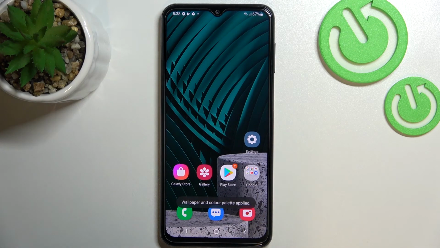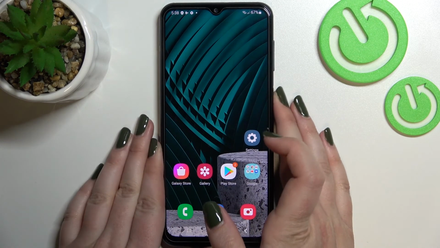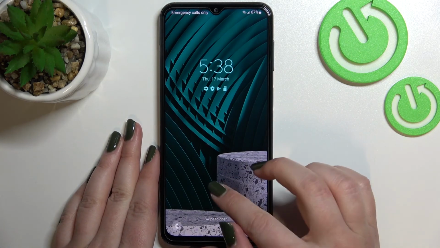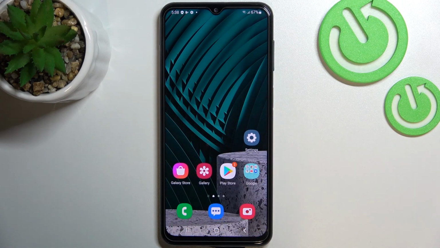And as you can see, the wallpaper has been applied successfully. Let's check the lock screen also, and the same situation is visible right here. So actually this is it. This is how to change the wallpaper in your Samsung Galaxy M23.